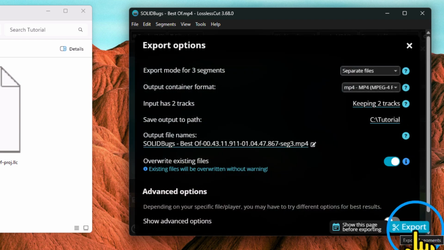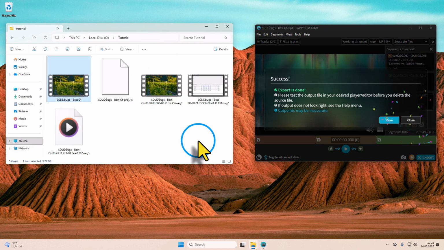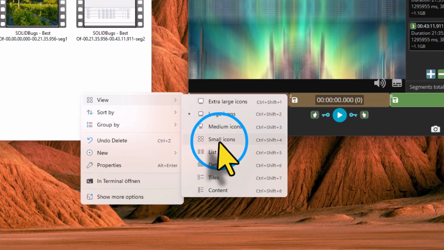In the settings window, you can set what to export. Keep the standard settings and press the Export button again. Now, wait for a few seconds. Congrats! You have split the video without re-encoding and without losing any quality.